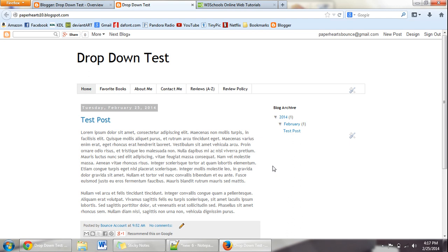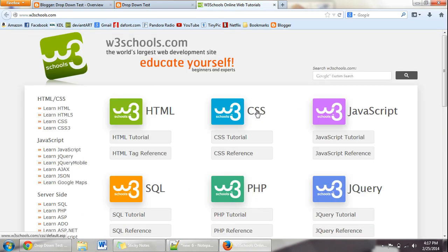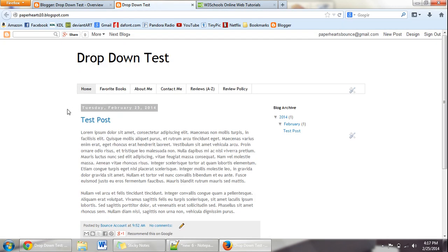Today we're going to be adding a center drop-down menu into Blogger. This is a difficult tutorial to cover, so if you don't have a basic understanding of HTML and CSS, you should probably pause this video and consider looking at some HTML and CSS tutorials first. Otherwise you'll be very confused and I cannot hold your hand and help you with everything.